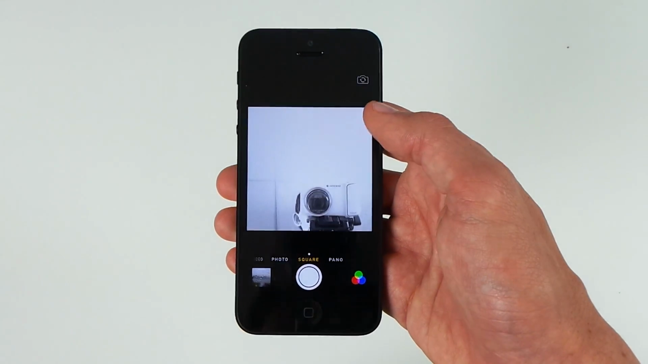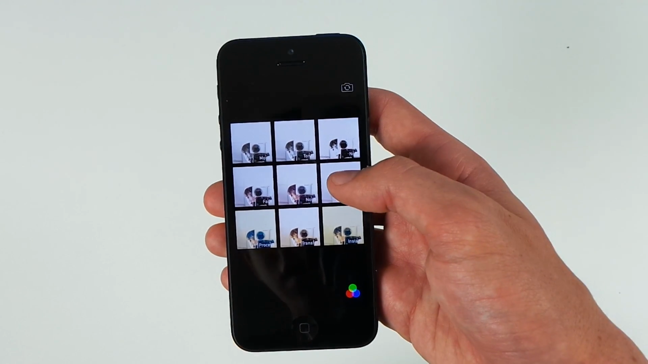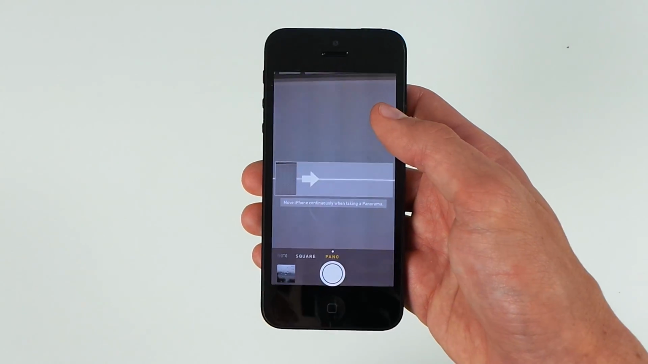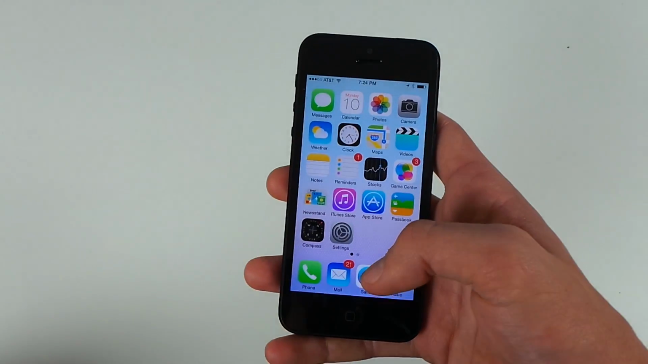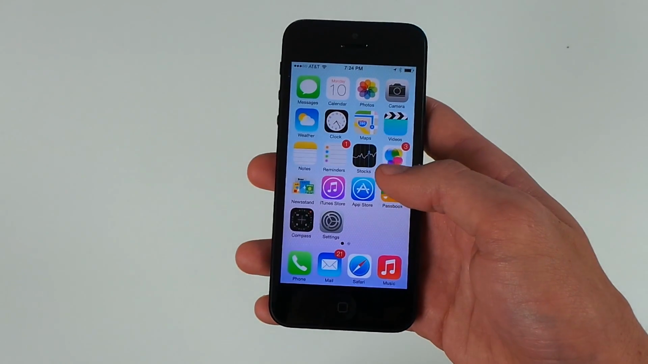You have a square, which is kind of like Instagram, and the effects help with that as well, as well as your panorama right there. Alright, so there's the camera application. Complete overhaul on the camera application.